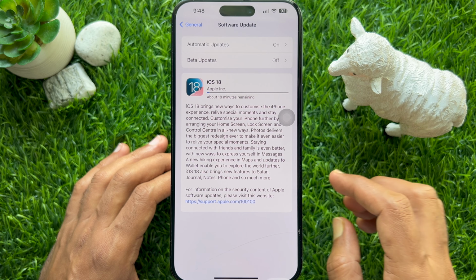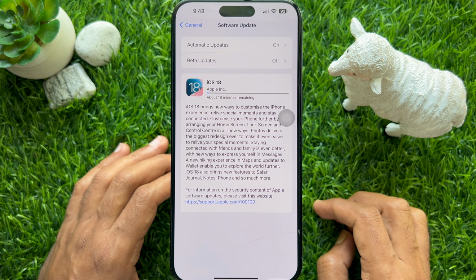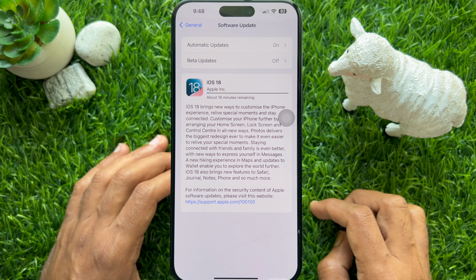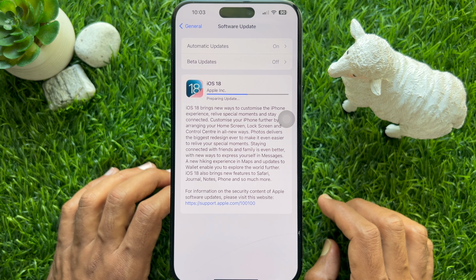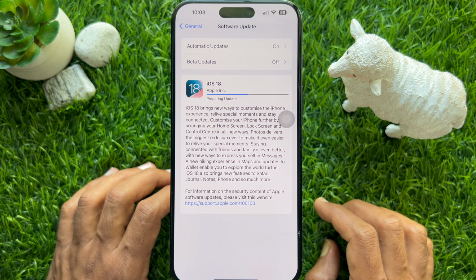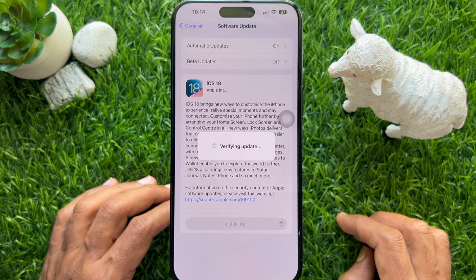About 25 minutes remaining. To update your iPhone using Wi-Fi, you need almost 30 minutes. After some time you will see about 36 seconds remaining. Then it will start preparing the update. Tap Install Now. Verifying update.